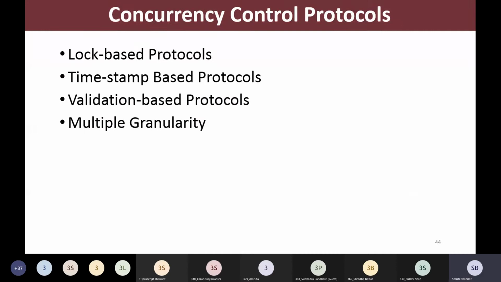What kind of concurrency control protocols are we going to study? We are going to study lock-based protocols. Then we'll be focusing upon timestamp-based protocols, then validation-based protocols, and the multiple granularity protocols. Under concurrency control, in fact, there are lots of different kinds of protocols, but in our curriculum we have these four kinds of protocols that we are going to study, right? So let's begin with the lock-based protocols.